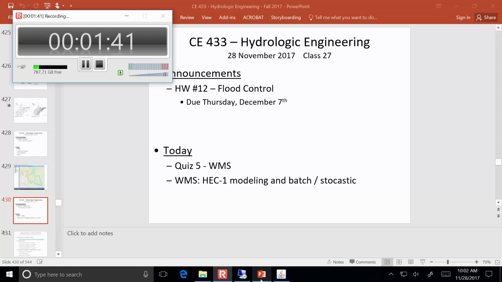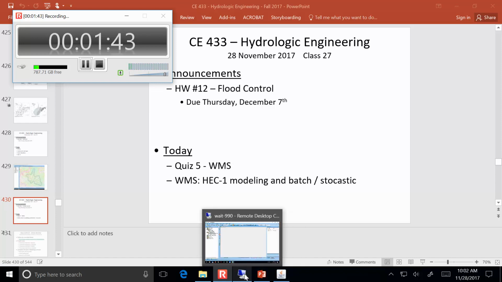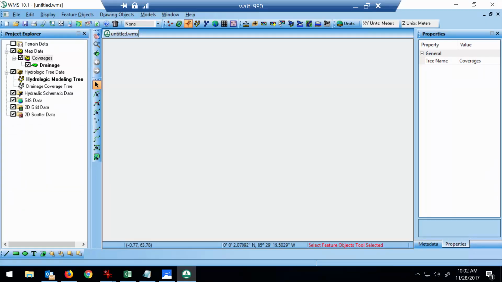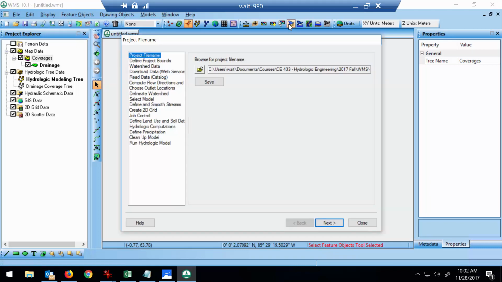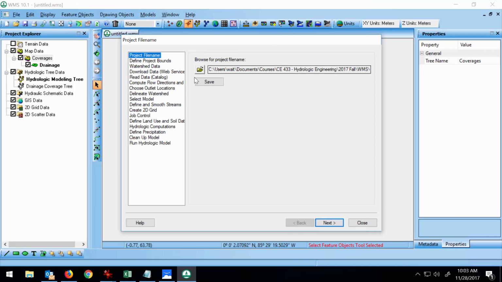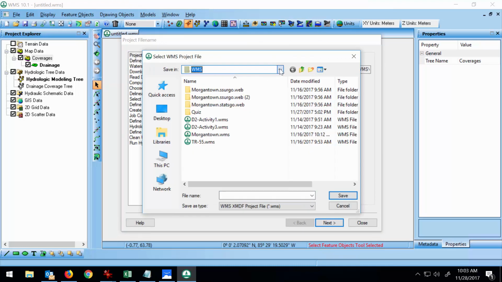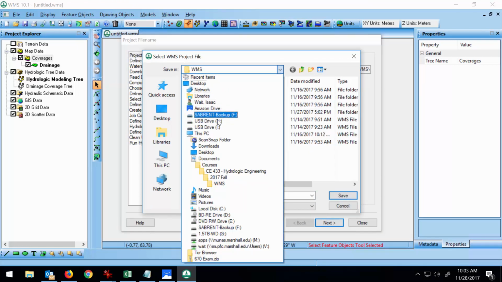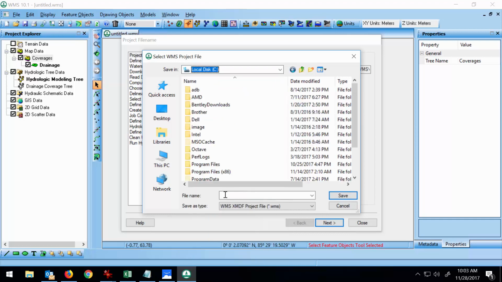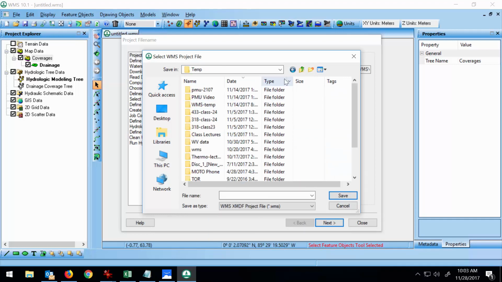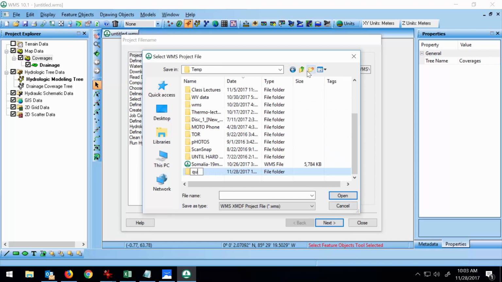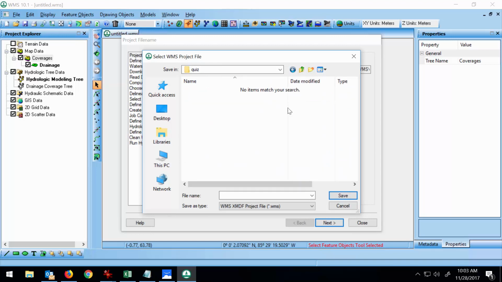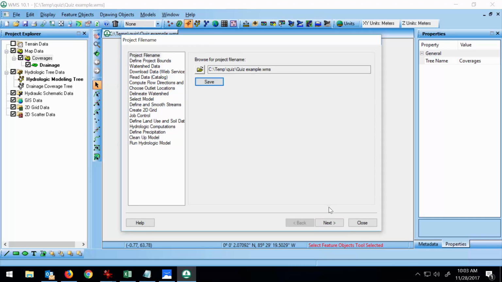All right, so let me go through the solution here. And as you have questions, feel free to stop. I'm going to begin by starting the new project. And always browse to a location that you know you're going to be able to find again. And you may want to just create a temporary folder, so that it's not mixed in amongst a dozen other ones. And then you have to click Save for it to be able to actually do it.